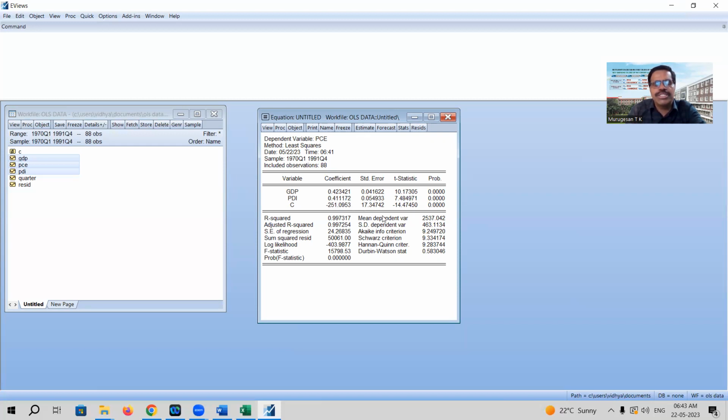Here the gross domestic product is influencing the personal consumption expenditure of the people by 42.34%, which is positive and statistically significant because the probability value is less than 0.05. The next one is personal disposable income. It has influenced the personal consumption expenditure of the people by 41.12%, which is also statistically significant because the probability value is less than 0.05.